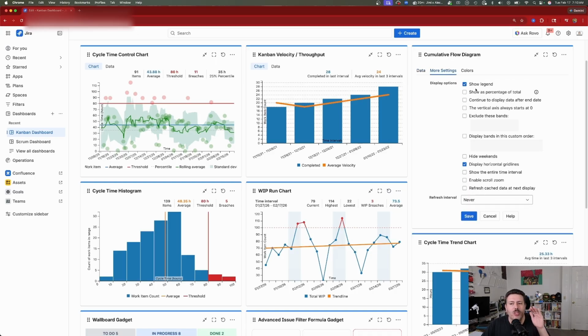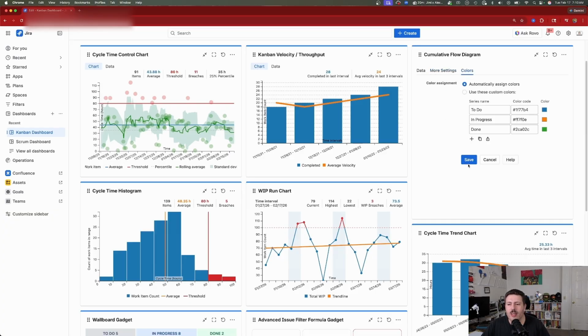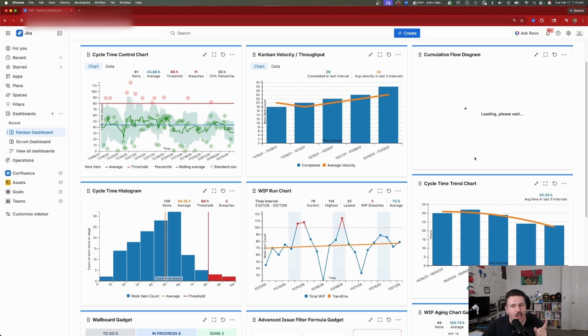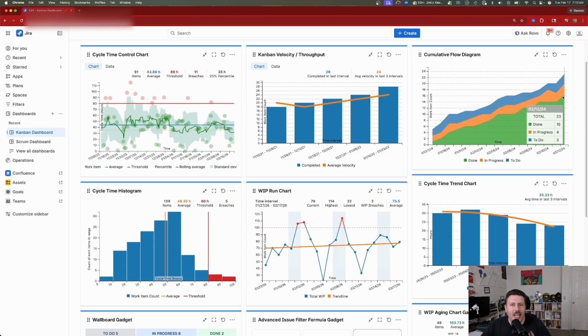You have more settings, which is going to give us just some display options that you can see, and then of course the colors. So I'm going to click on save, and I actually changed mine from the categories to the statuses. And I'm going to see what that looks like now. So as you can see, we just have the same statuses as our categories, so that's not going to make any change. But this is an interesting view because you can add more colors based on if your workflow has more statuses.